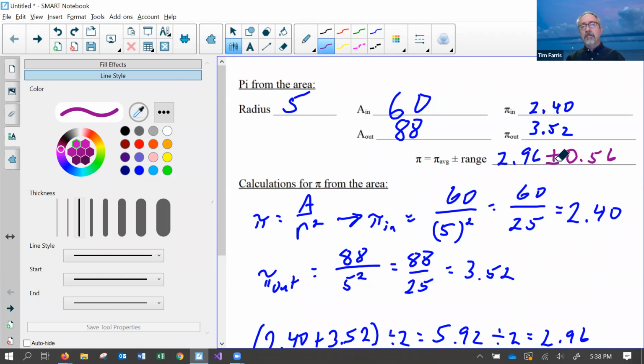Again, hopefully you'll get better results using a bigger circle with more squares. It'll take you a little more time because you have to do some more counting. Don't forget to square the radius when you're doing this bottom here, but you'll do it exactly the same way, just with different numbers. All right.